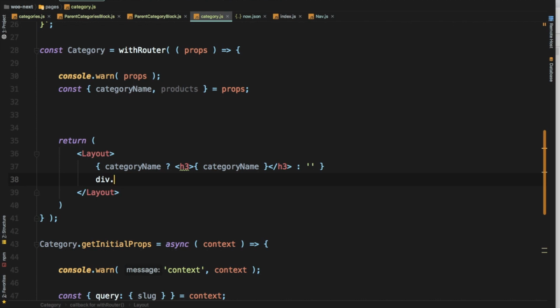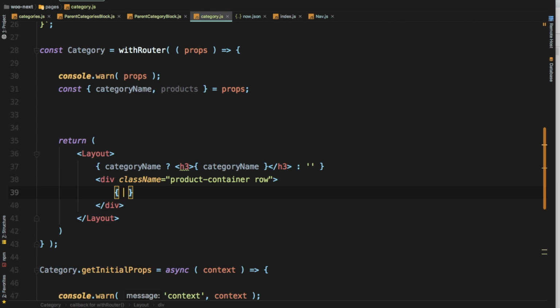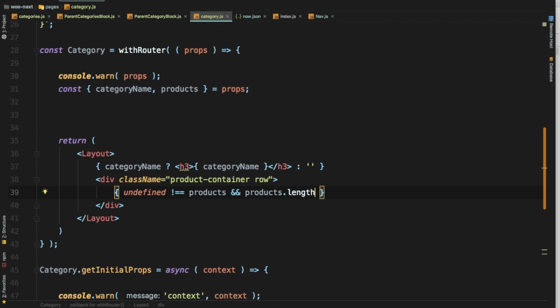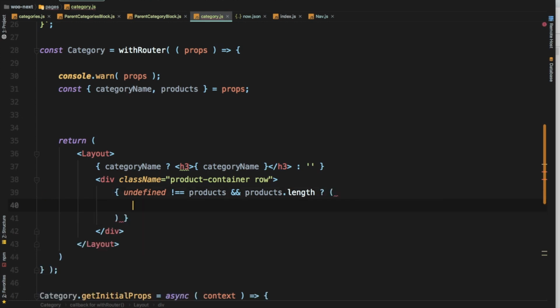we're going to use a div with a class name of product-container inside of a row, another class of row, which is using Bootstrap, and just check if products is not defined. So if products is not equal to undefined, and products.length, which means the array has the items available, then and only then loop through each item of the product, otherwise return empty.